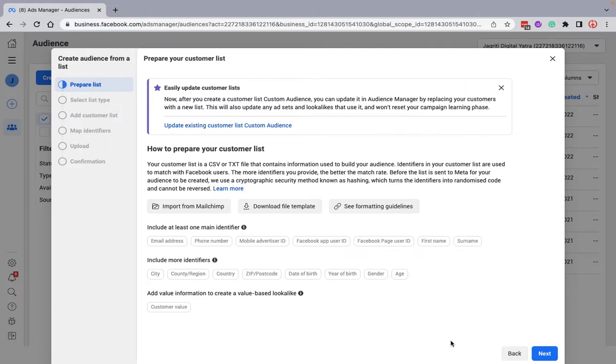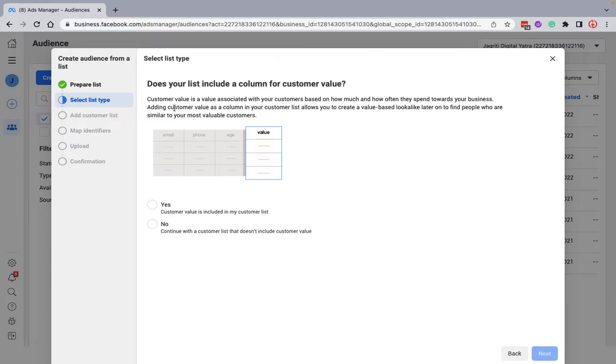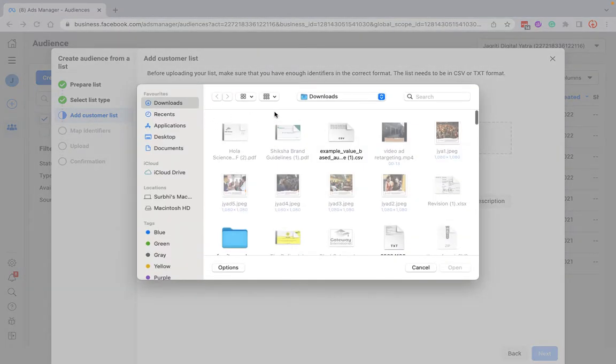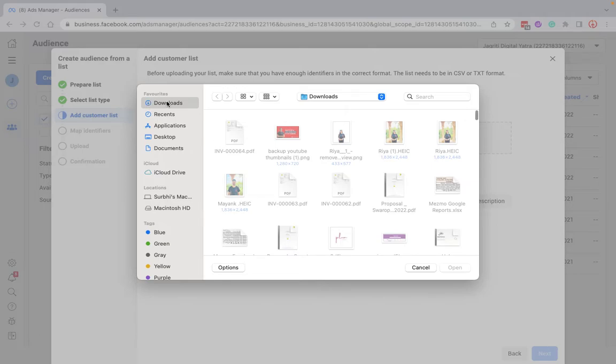Here you'll see these options. You can also import from MailChimp, which is email marketing software. And here I'll just click next and we'll upload it here. Click no on the value, as we do not have a customer value, we just have email IDs. Here you can upload a .csv or txt file. Click on upload. You can also download a sample file.